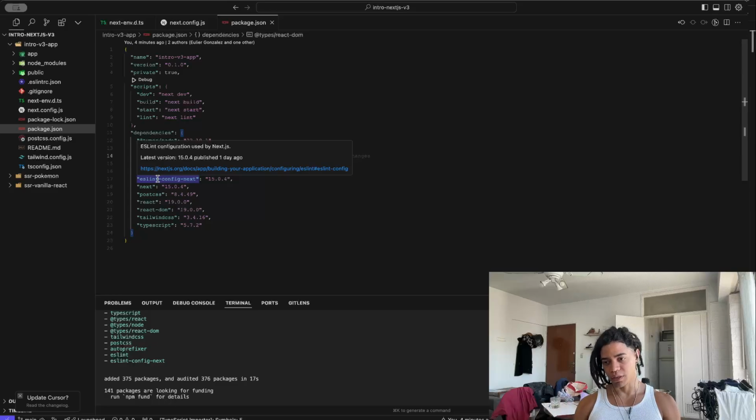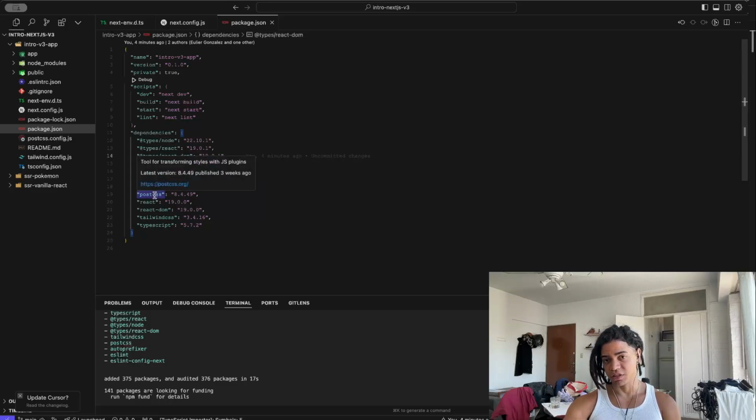So it comes with the router, the ESLint, the TypeScript, and also PostCSS, which you can think of as the Babel for CSS, where it allows you to use the latest features of CSS. TypeScript, I get TypeScript. We also get a few commands here.